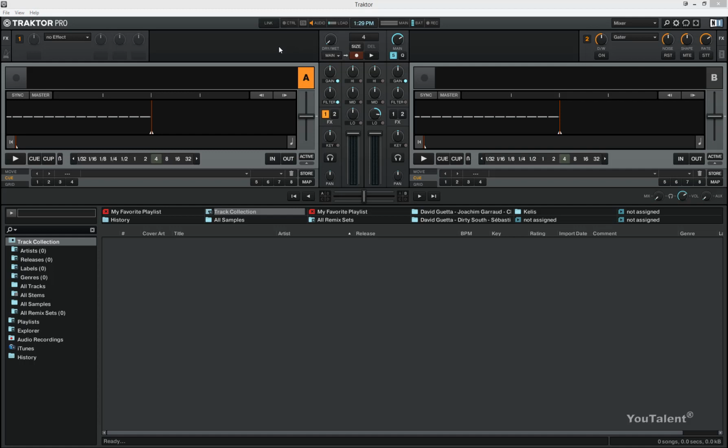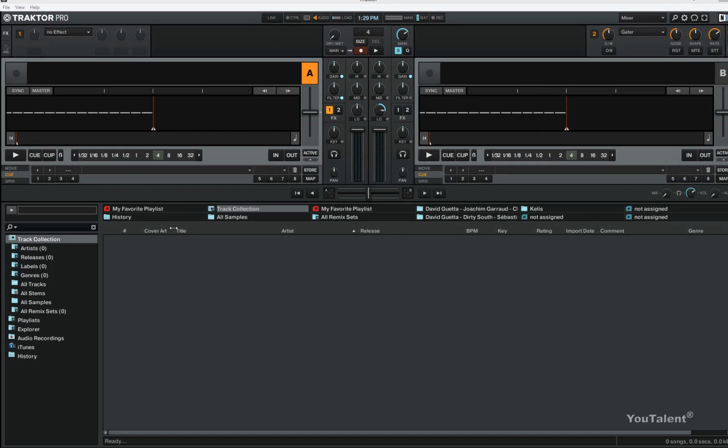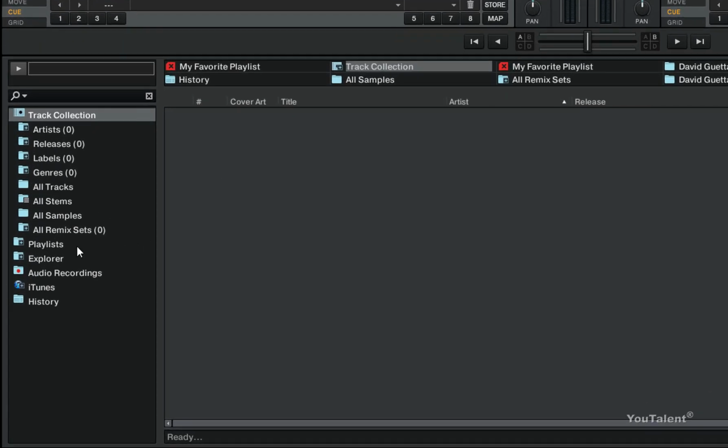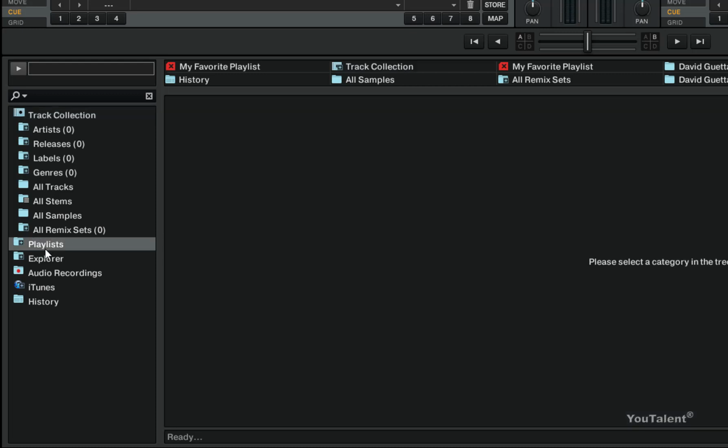There's a few ways you can create a playlist, and I will show you a couple of ways you can do it. The first way to create a playlist is to open up Traktor, go to your playlists section in the browser and create a playlist. Right now, if I click on the plus icon, there is no playlist. So to create one, I just right click and do create playlist.